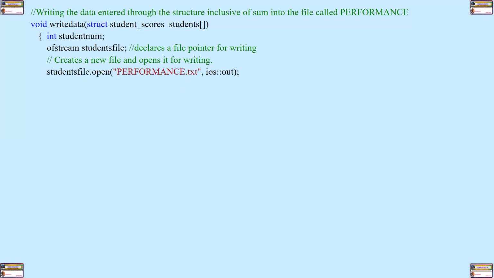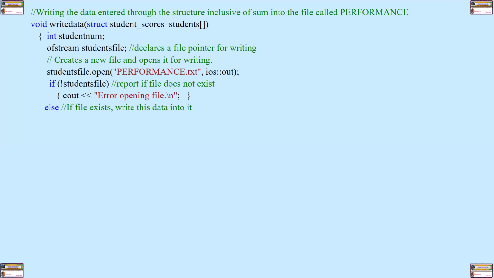We are opening a file. That means we are creating and opening it by the name performance, and it's a text file, and we are going to write into it. So it is opened in write mode. From there, we check: is the file ready for writing into? If not, we display the error message. Else, we continue.